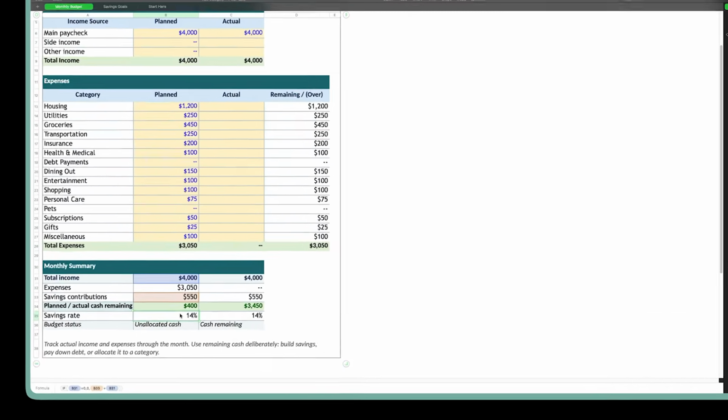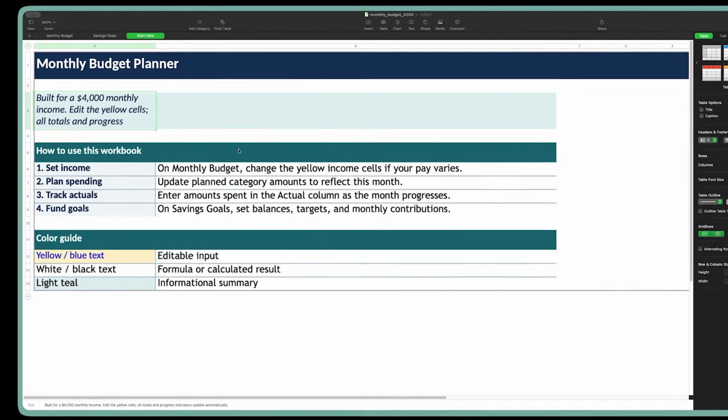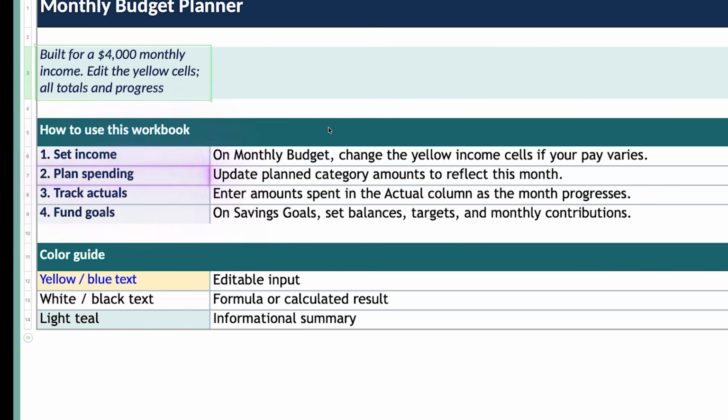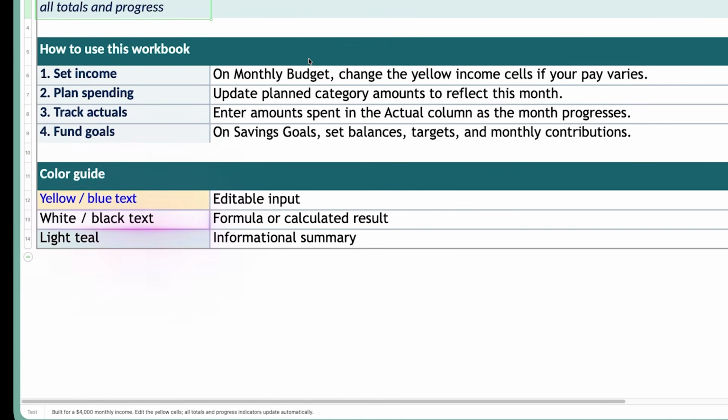Now, if you're thinking, how do I actually use this thing? You need to go to the Start Here tab. And it literally has its own instructions on how to use the workbook. It says, set your income, plan your spending, track your actuals, and fund your goals. Then there's a color guide. Yellow cells are the ones you can edit. White ones are formulas. So you just need to fill in the yellow cells.